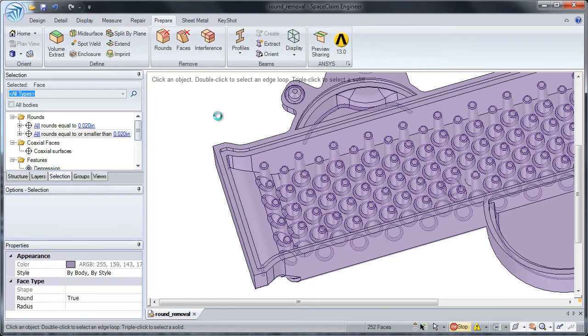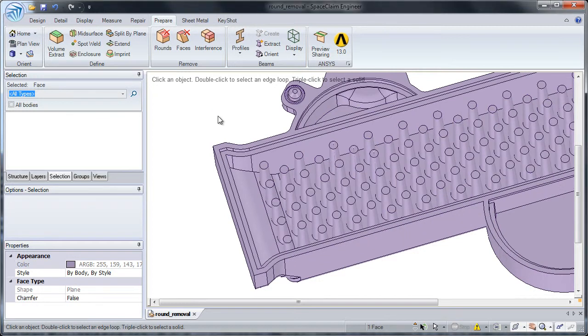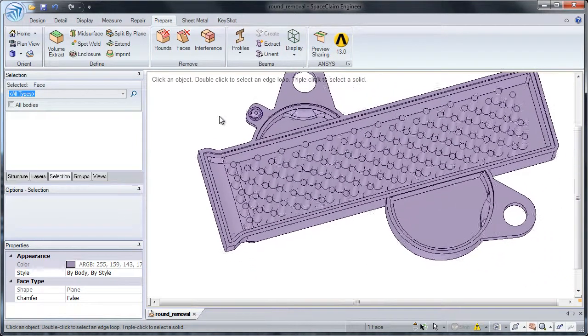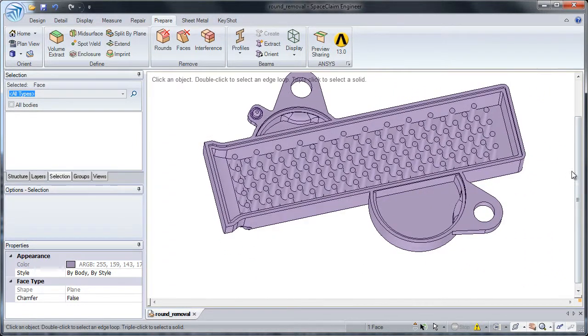I just clicked F on the keyboard for fill to get rid of those, and what would take quite a long time, possibly an hour or more in other CAD systems, you can do with a click of a button. In just a few seconds, get rid of rounds strategically however you need to. So that's how SpaceClaim can save you precious time in simplifying a model.